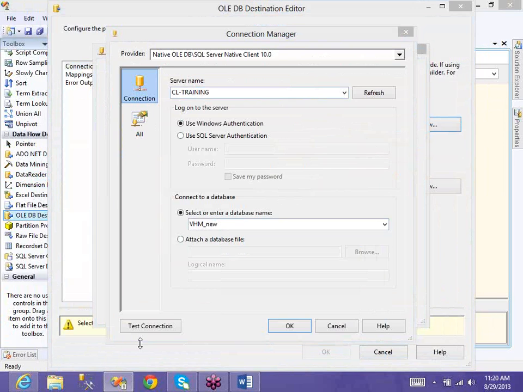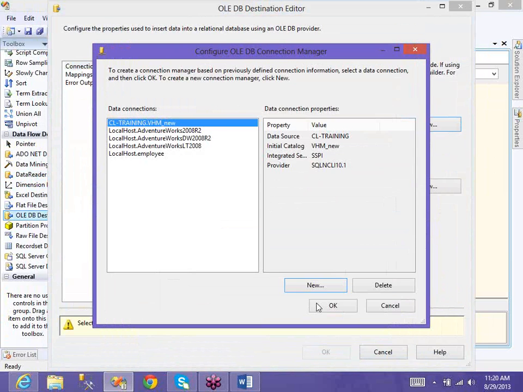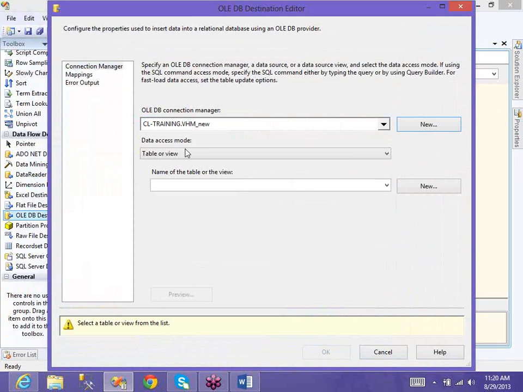Yes. Okay. Database, and test the connection. The connection is good. Now click on OK. Now automatically the native client is connected here. Okay. Now I'm connected. Then data access mode. Here is also data access mode.